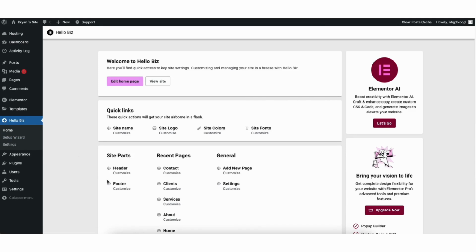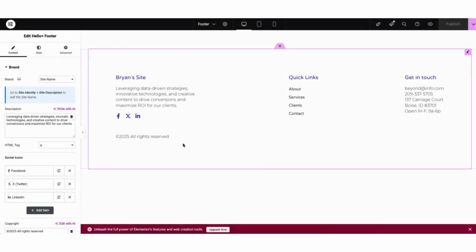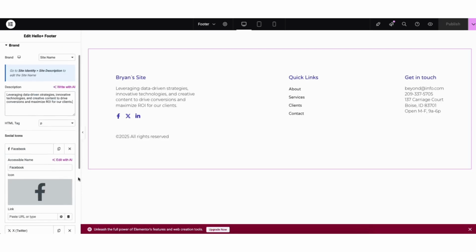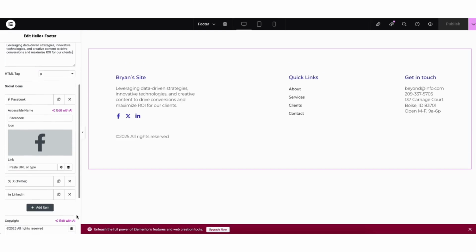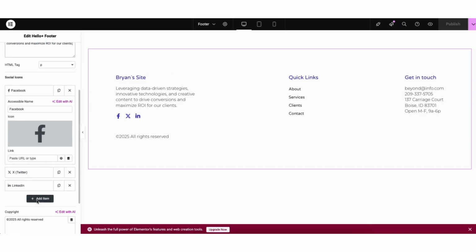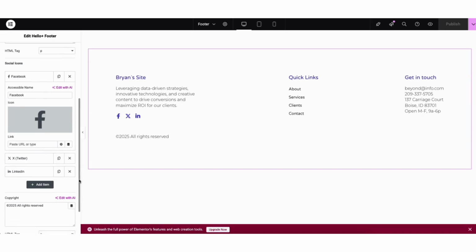If you click Customize under Footer, it'll bring up the footer of your site and where you can make edits. Next to Brand, you can click from the drop-down and select your site name or a logo to show here. You can change the description, HTML tag, you can remove social media icons, click into a social media icon to begin editing it. If you click Add Item, you can add a new social media icon.